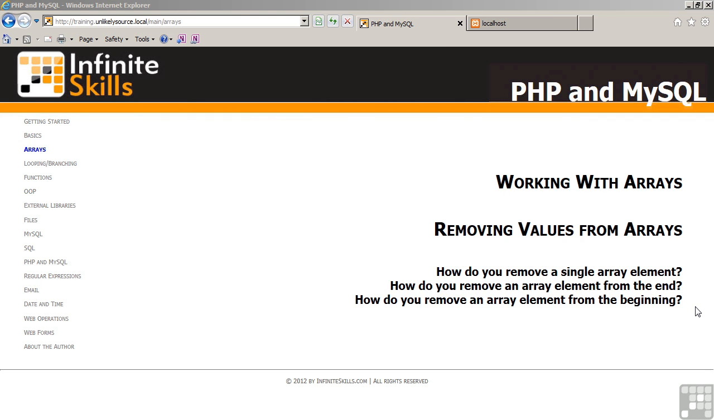This lesson will cover removing values from arrays. Topics include: how do you remove a single array element? How do you remove an array element from the end? And finally, how do you remove an array element from the beginning?